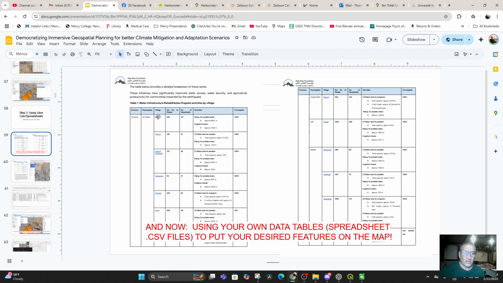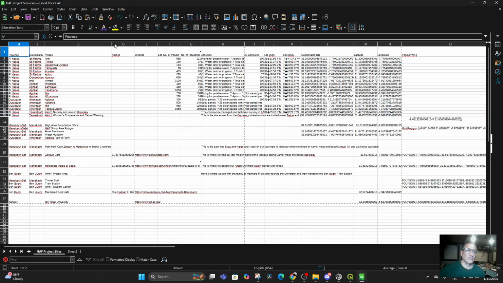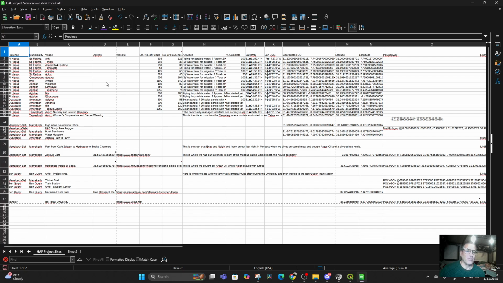It had hyperlinks to the Google Maps, and I simply typed it all into this spreadsheet here in LibreCalc, which is like Excel. All their information is there, and then I added my own information, places like the Zaytun Cafe where we ate dinner that last night in Marrakesh, and the path we took from Cafe Zaytun to the herborist where we got the argan oil. It's written here, the path Enas and I took on our last night in Morocco, and we dined on camel meat. I got a silver tea kettle. So you put in all this information that you want for your memories.